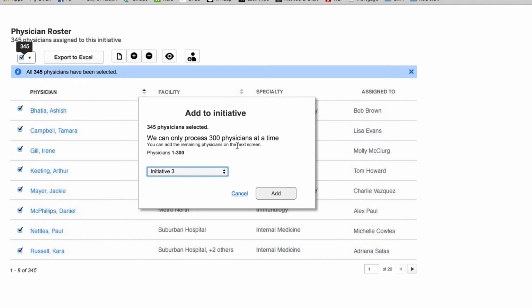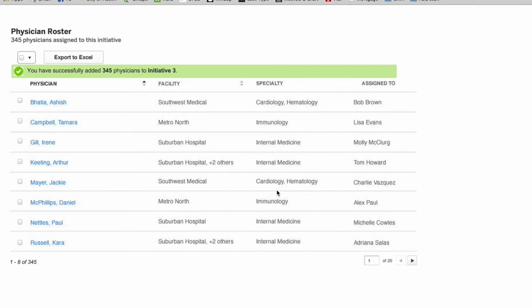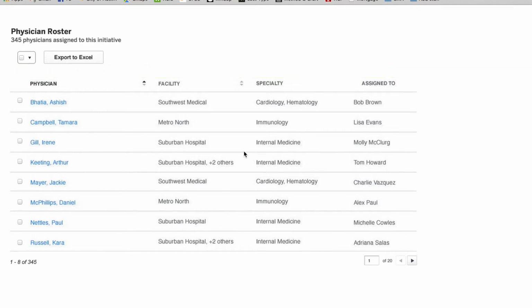Then I guess I'm just going to click add and see what happens. Okay. So it seems like it did the first 300 and added them. And now it's telling me that it's going to do the remaining 45. That's cool. I kind of expected it to have some follow-up like that, like it implied that it would in the last one. Okay. So I've successfully added 345 positions to initiative 3. A little confirmation popped up. Cool.